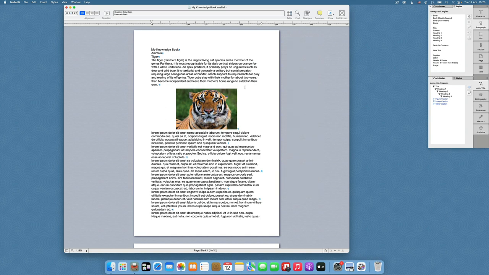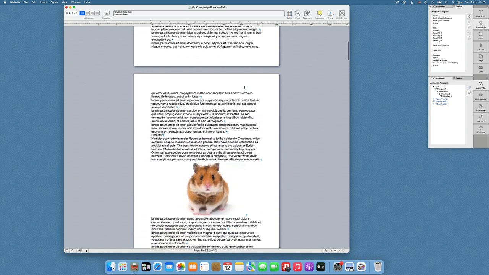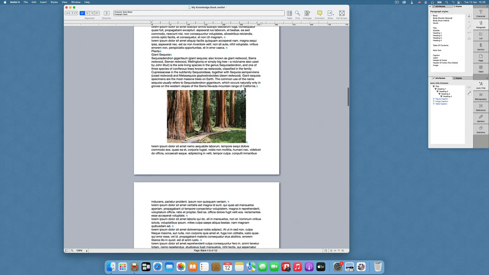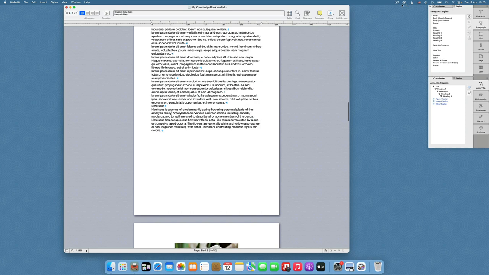To help me demonstrate autotitles, I've prepared a document with some text and images. Let's open that. This document has several chapters and subchapters, and some accompanying images. But there's no formatting, and the entire thing is set in the body paragraph style.